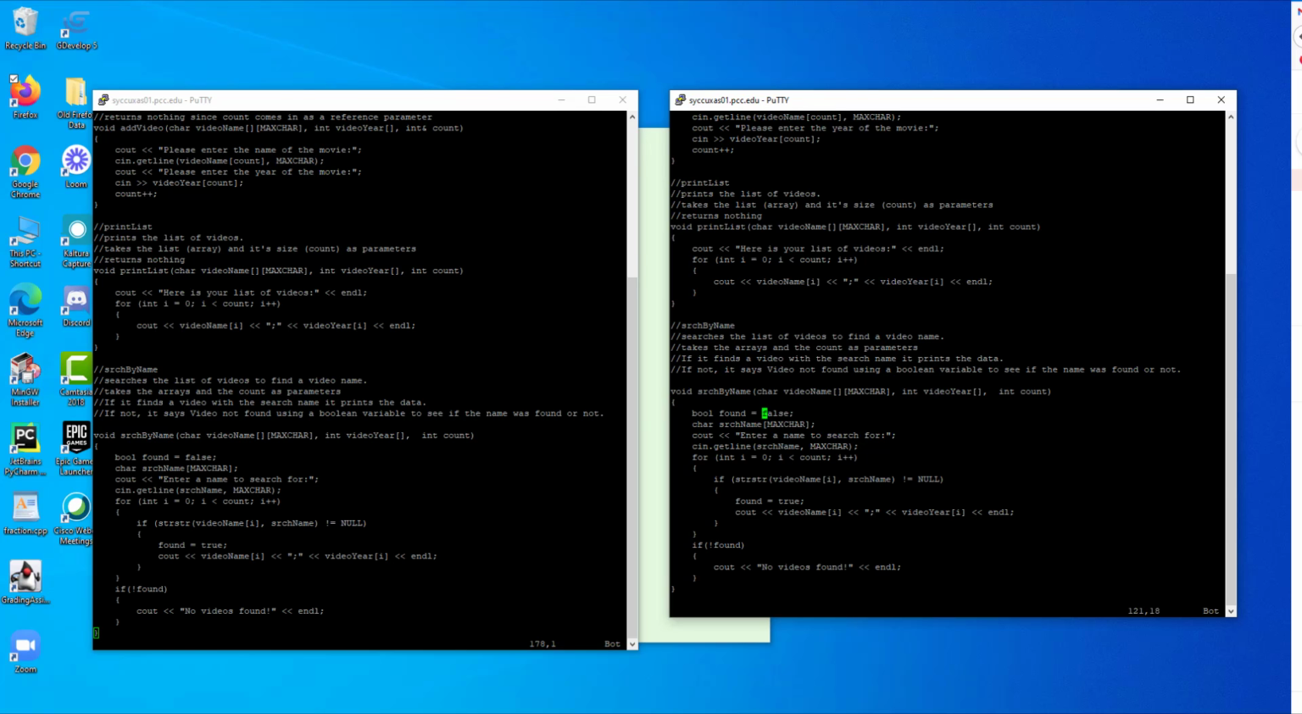So we set a Boolean variable, bool found equals false. We declare a local char array to read the search name. So the user is going to enter a name to search for, right? You're going to tell them enter a movie name and I'll find it. That is what that variable is for, search name. Don't call your variable and your function the same thing. Notice my function says search by name and the local variable says search name. Enter a name to search for, cin.getline, search name, comma, max char, the syntax to read a char array, which you've been doing so far.